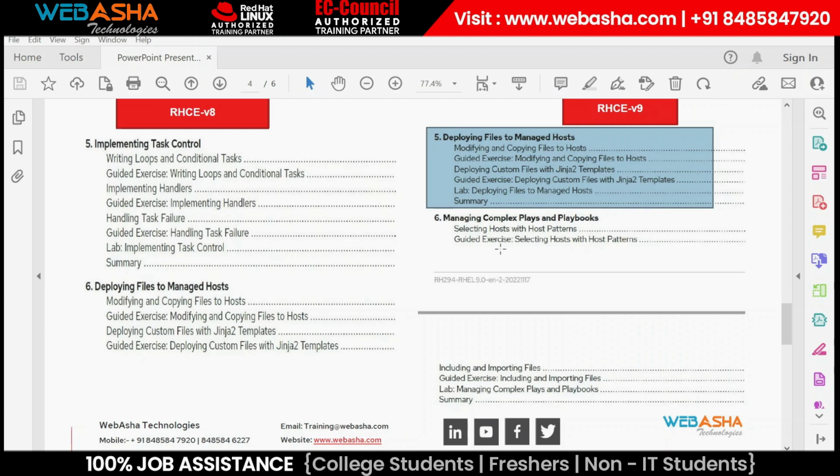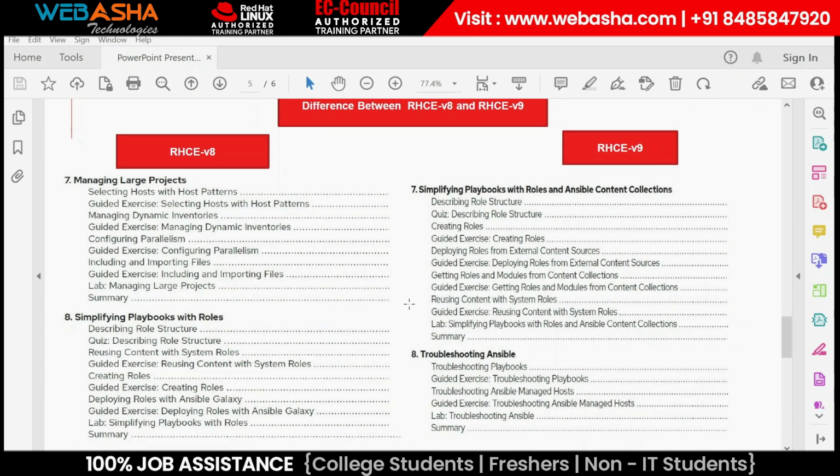Let's suppose you have a lot of host information. Then how can you choose your host inside your playbook, or selecting the host pattern, with the help of wildcards, names, IPs, CIDR, a lot of things we have there. So the topic remains the same, the technical content remains the same. Only the chapter numbering changes, like chapter number 6 and 7 and so on.